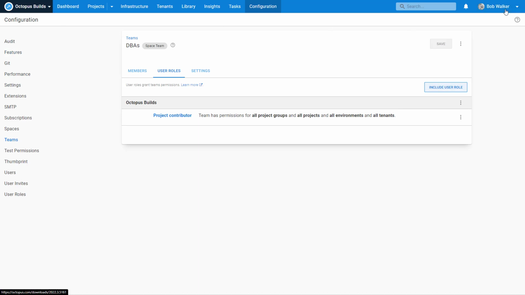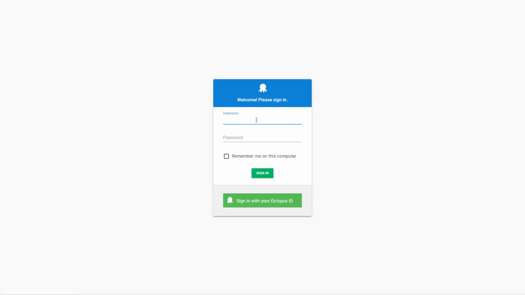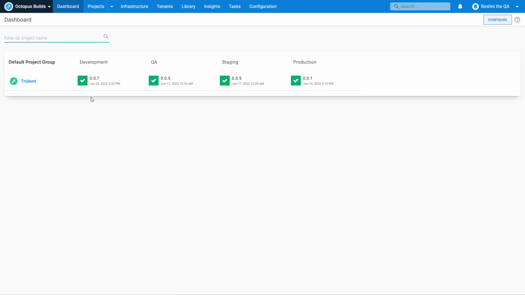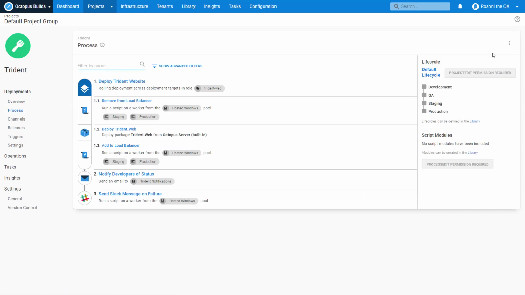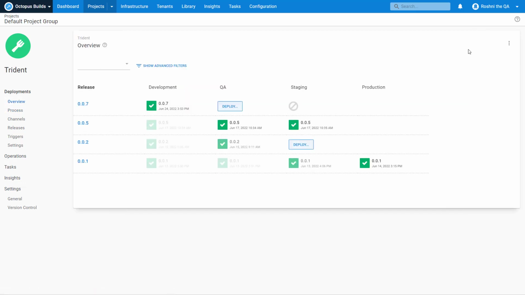Awesome. Let's sign back out and sign back in as the QA person. I want to test the DBA after this, so that we can see that they can see development, QA, staging, and production. That's perfect. They can see the status of everything, and they can only deploy to QA and staging. They can't deploy to production. They also cannot create a release. If I come in here, I cannot add a step, and for variables, I can't even see the variables. So now we know the limitations of what the QA person has.